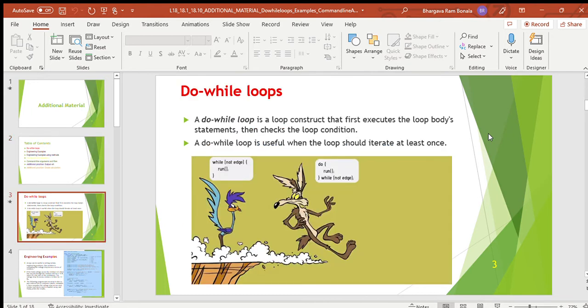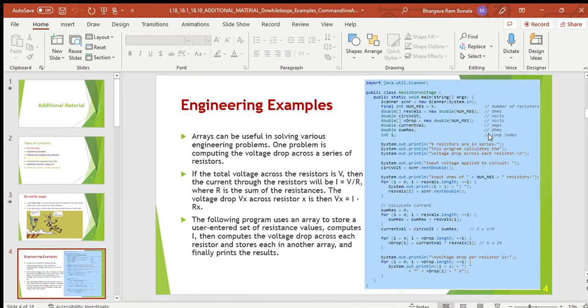So do while loops. Basically, a do while loop is a loop construct that first executes the loop body's statements, then it checks the loop condition. In a while loop, we first check the condition, then we start executing the statements inside the loop. But in a do while loop, firstly the loop will run, and then at the end, it will check the condition. So it is useful when the loop should iterate at least once.